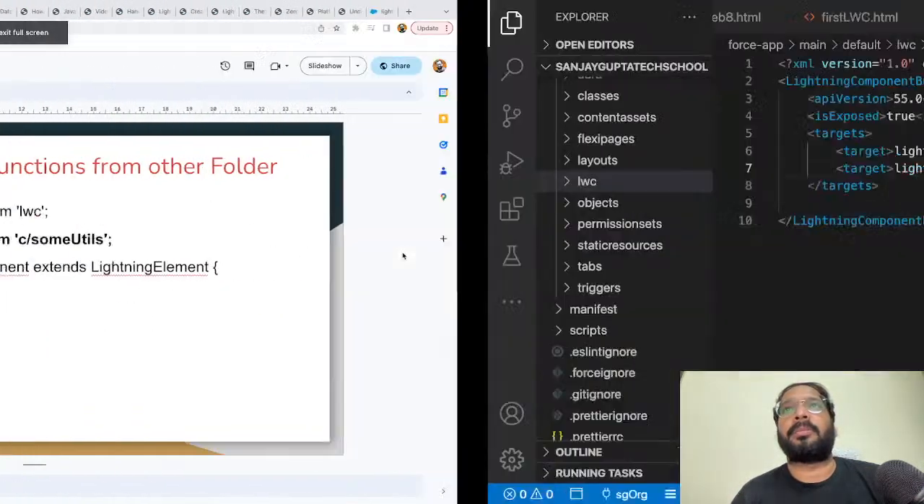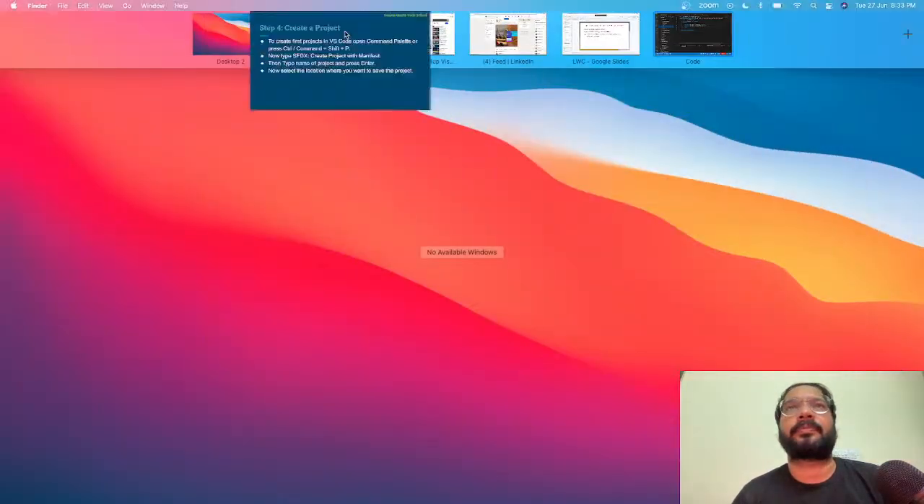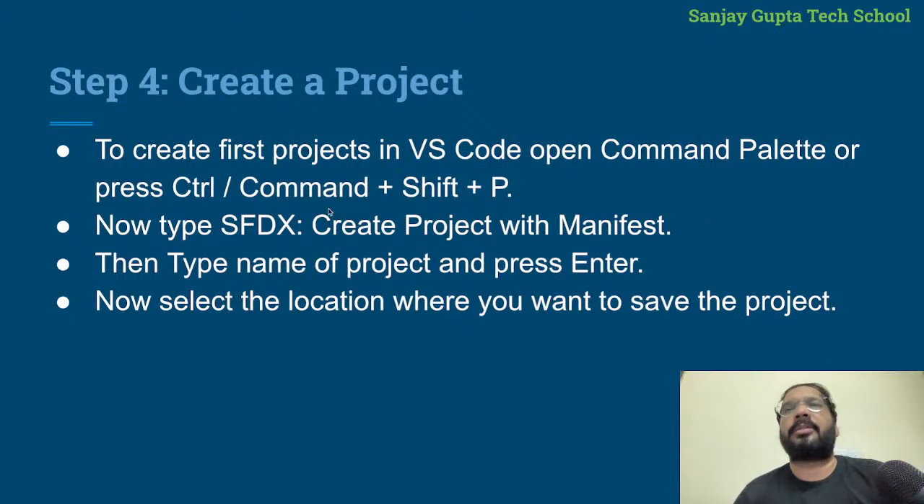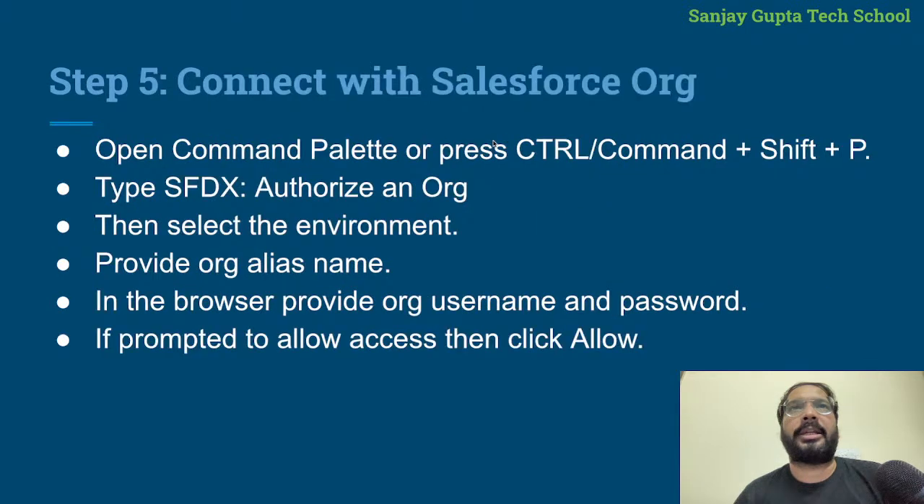So what you can do, you can follow all these steps and you can create the project. Once the project is created, you can connect any of your Salesforce orgs with the project. In Visual Studio Code, you can create different instances. For example, if you have 5 orgs, you can create 5 different projects and connect them with different orgs.